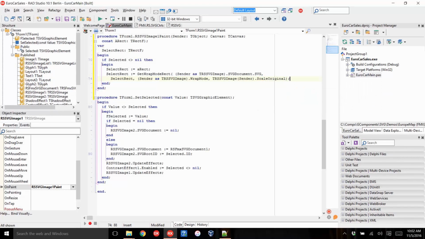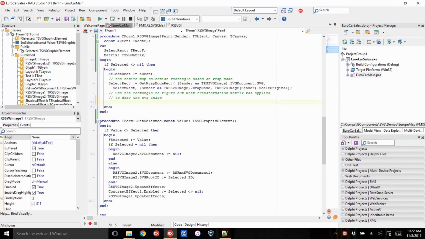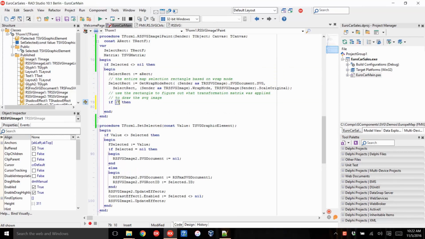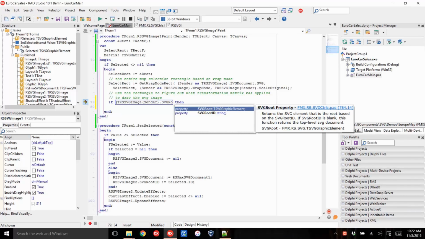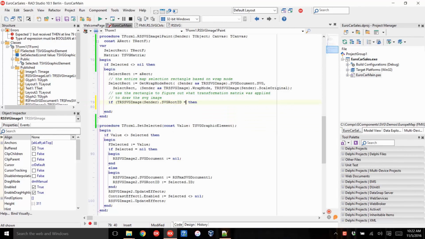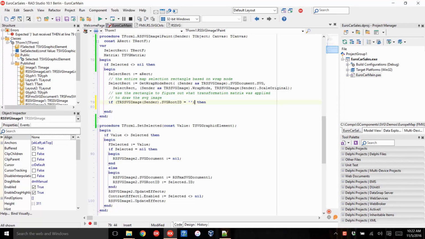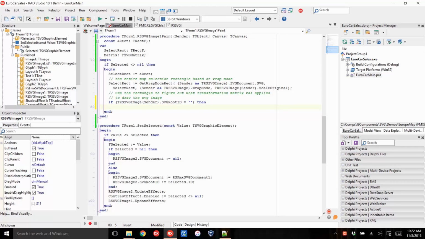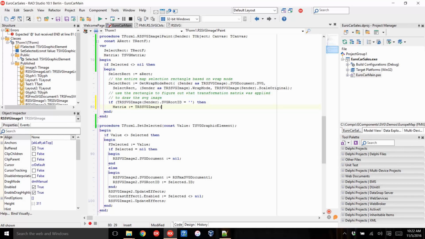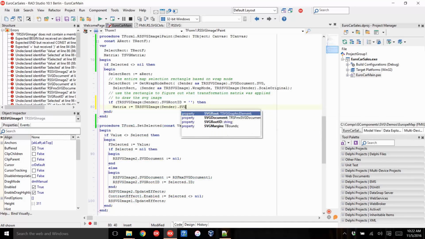Next, we have to use that rectangle to figure out the transformation matrix that was used to draw the entire SVG. This transformation matrix is different based on whether you're drawing the entire SVG or if you were setting the SVG root ID and drawing only a portion of it. I'm going to write this event handler so it can handle both, even though we know it's always going to be the entire SVG. So if the SVG image's SVG root ID equals a blank string, we know it's the entire image.